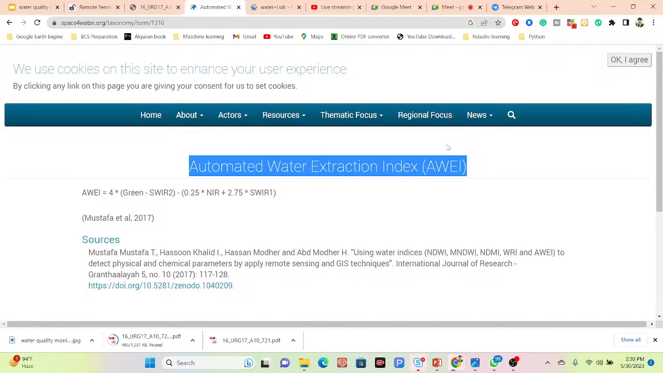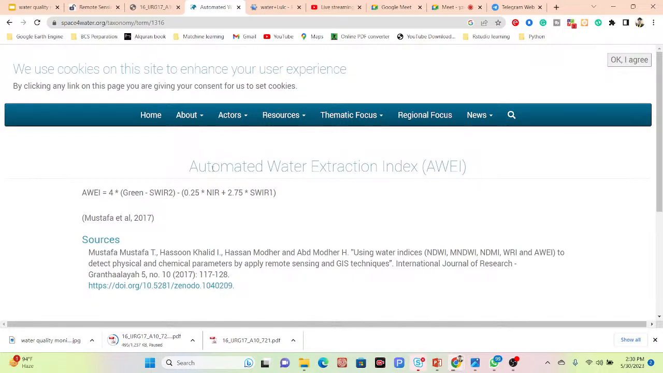So this is one kind of index, the Automated Water Extraction Index, and this is the equation you can see. It also has a source. You may want to read more about this paper, how they created this equation for the automated water extraction index. I will send you all of the material, then it will be better for your understanding. So this time, we are also using this.